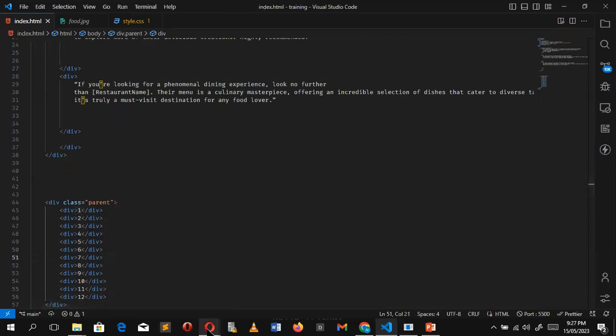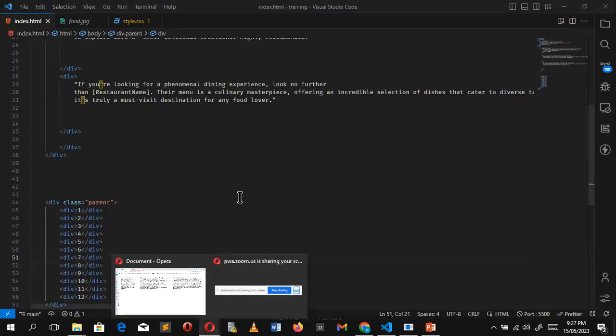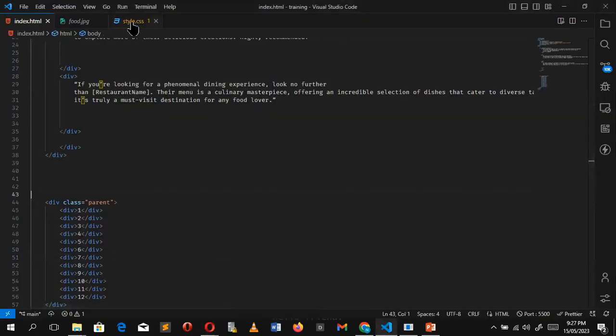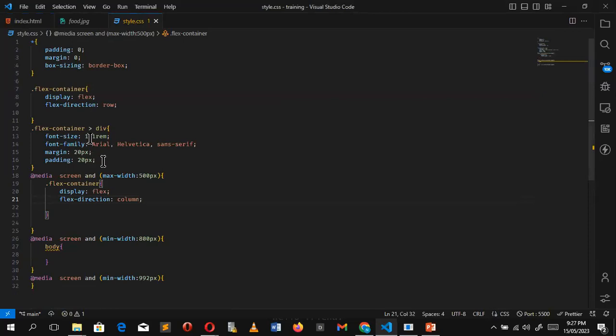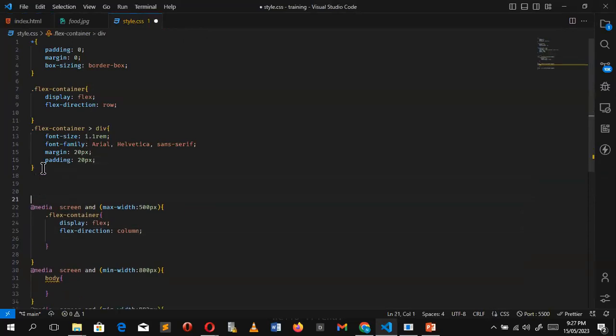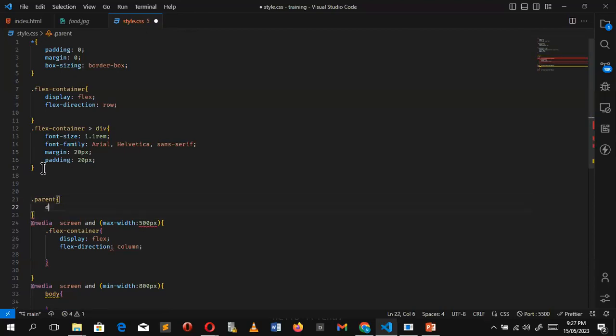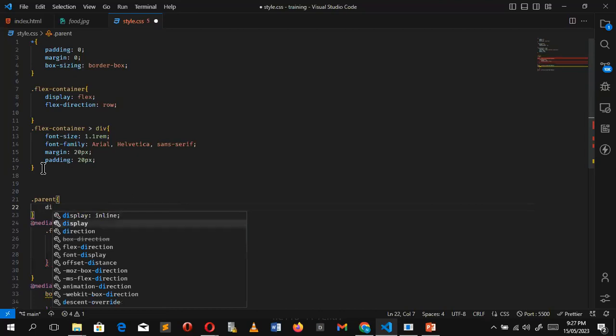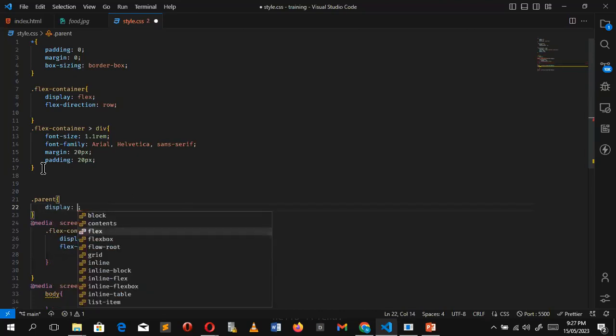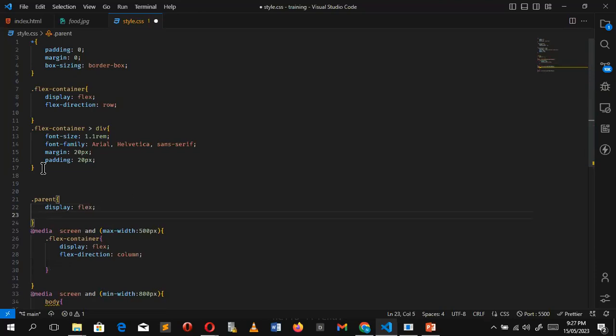Okay. Let's check our page. Okay, our numbering is there. So let me just quickly style these things for easy explanation. Okay. So we use parent, right? And then let's use display flex, and then let's leave it first.